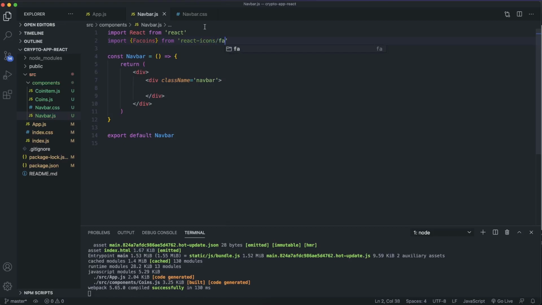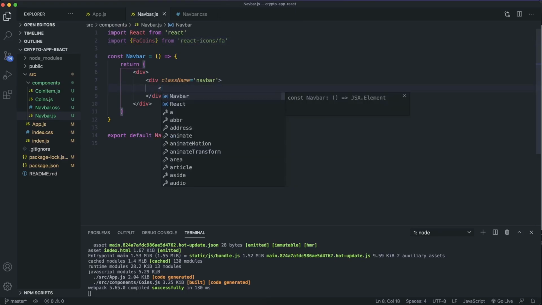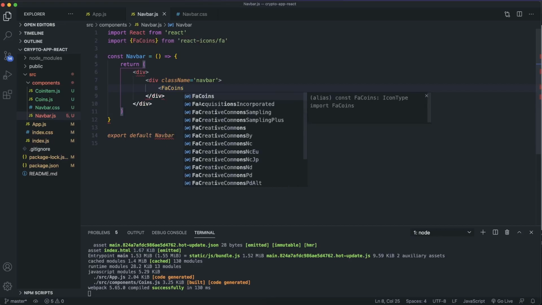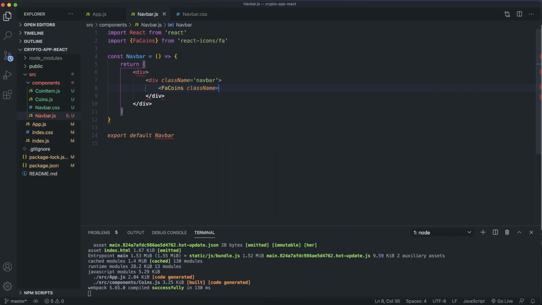And then make sure you type in the FA here, /fa, or if you're using a different icon, this one needs to be capitalized. If you're using a different icon, just use that prefix right there. Make sure you import the prefix. So I'm going to put our coin right here, FaCoins, and I'm going to give this a class name icon. And close that there.